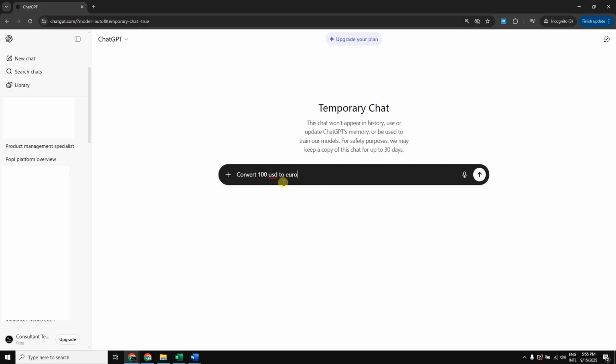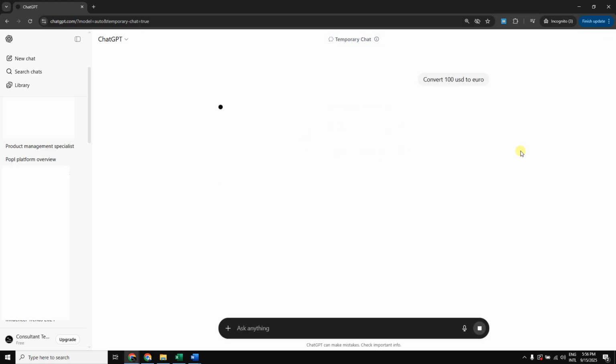The benefit of using temporary chat is that it won't save the history, and it won't use the memory of ChatGPT. So ultimately, it doesn't make ChatGPT load slower. Rather, it can make ChatGPT load faster. So in case of our infrequent queries, we should use temporary chat instead of a new chat.